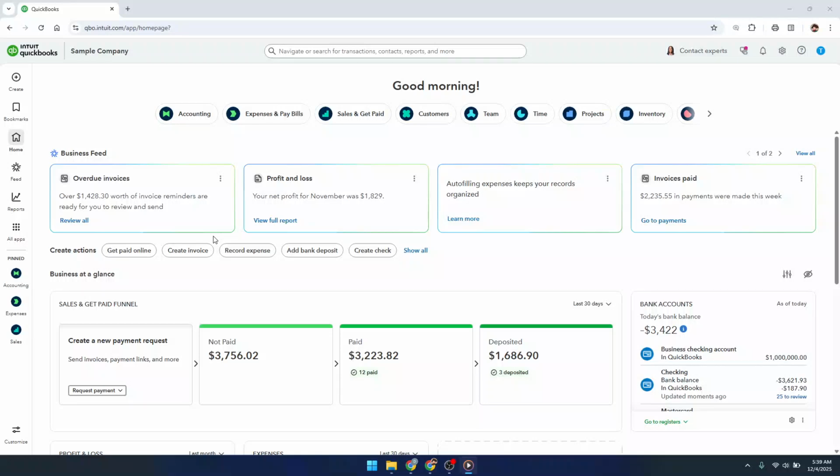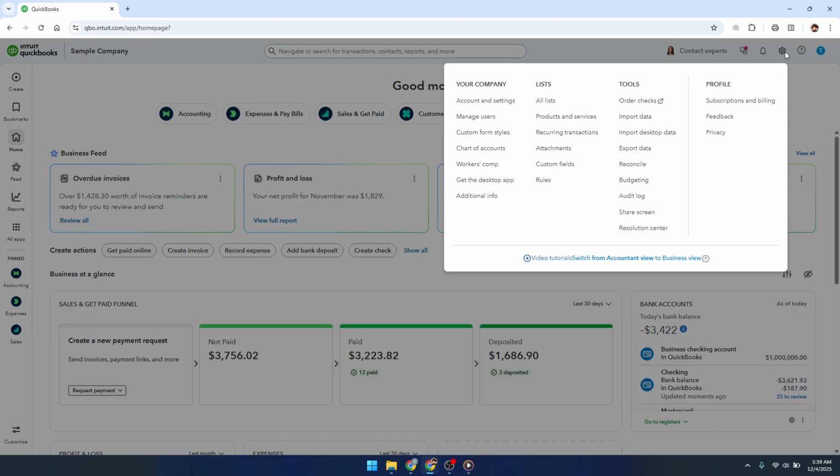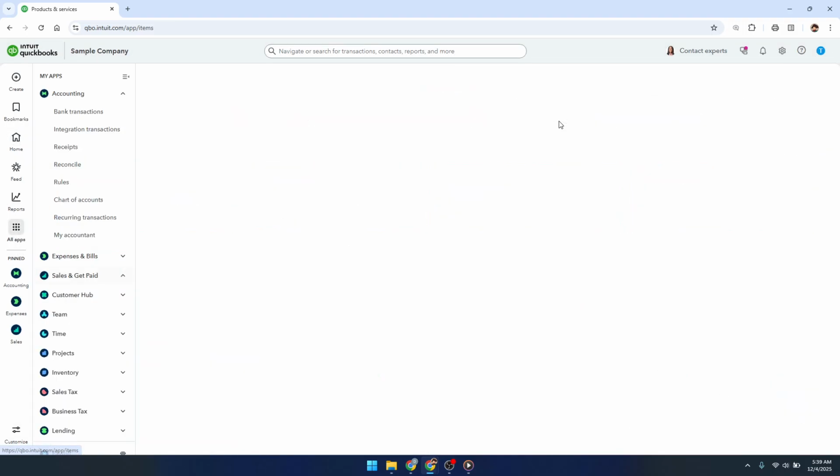In today's video, I'm going to teach you how to set up service and non-inventory items in QuickBooks Online. To get started, make sure you're signed in to your QuickBooks Online account and you're on the main dashboard. At the top right corner, look for the small gear icon, which is your settings menu. Click that, and from the options that appear, choose Products and Services. This is the area where all the items you sell or use on your forms are stored and managed.